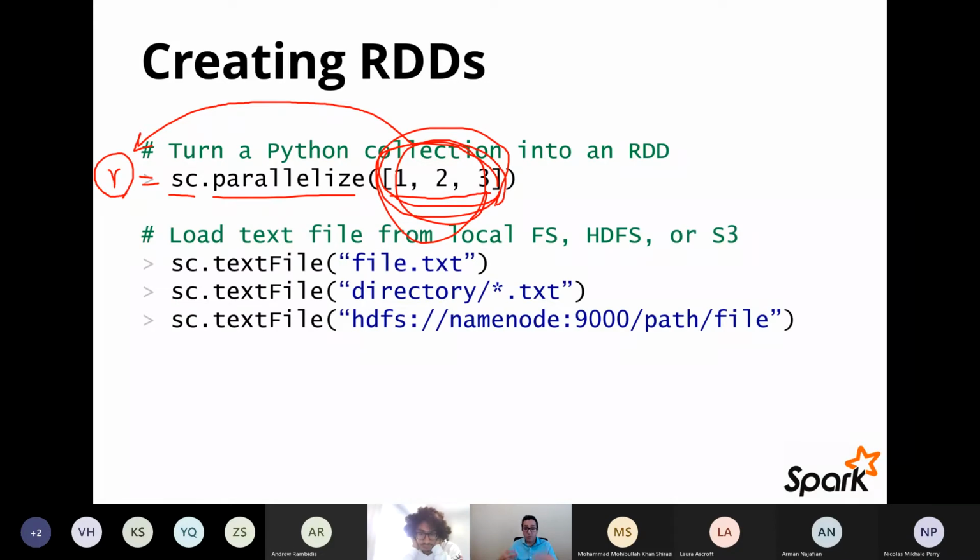Usually, the normal way of creating RDDs is something else. We typically read data from a file, right? We have a data set that we want to process, right? So the data is in a file. Can we read it? Yes.